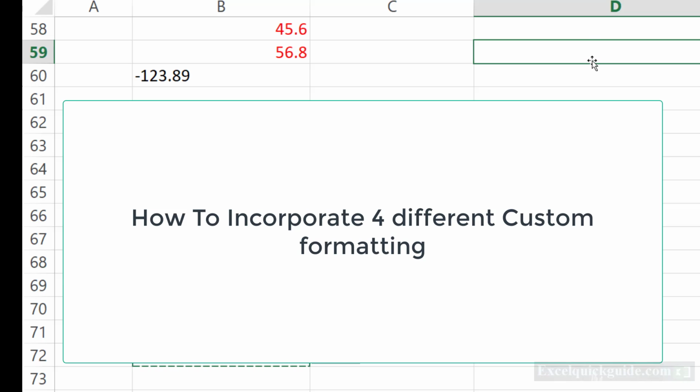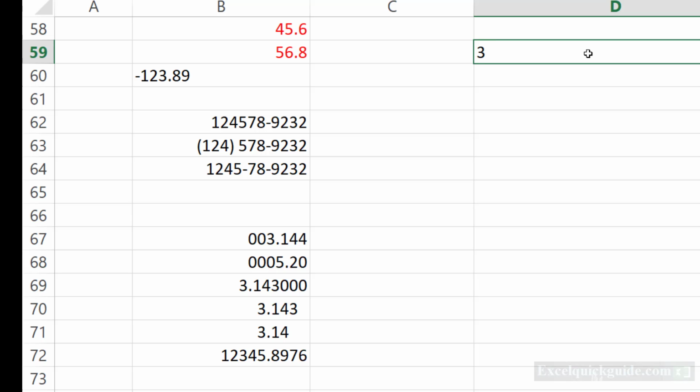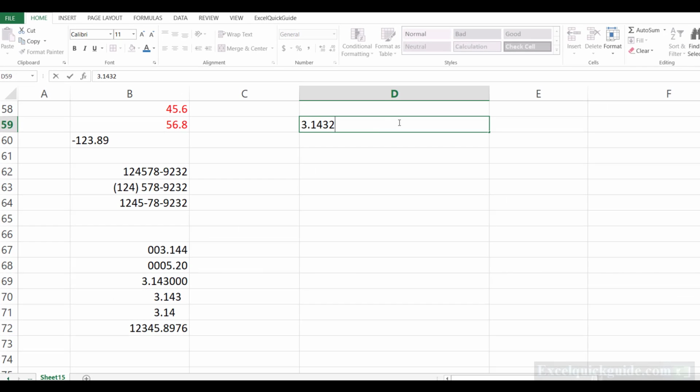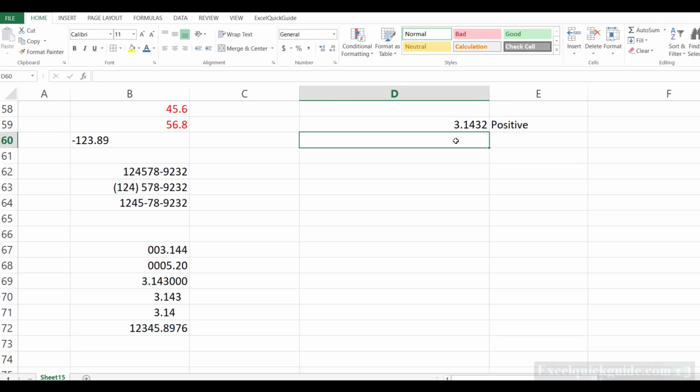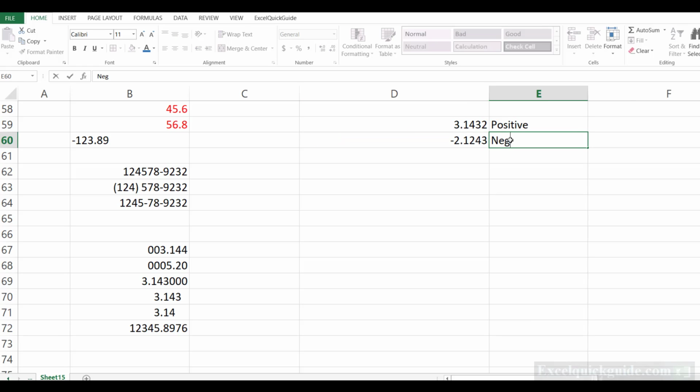Students, in this class, I'm going to explain how exactly we can use 4 different custom formatting for the data. So imagine we got a value like this, 3.1432. This is a positive value. Let me write that down. It's a positive value. And we got, say, negative 2.1243. This is a negative value.